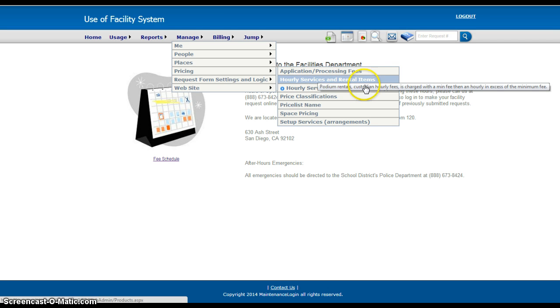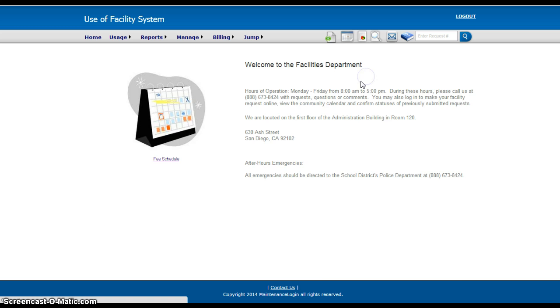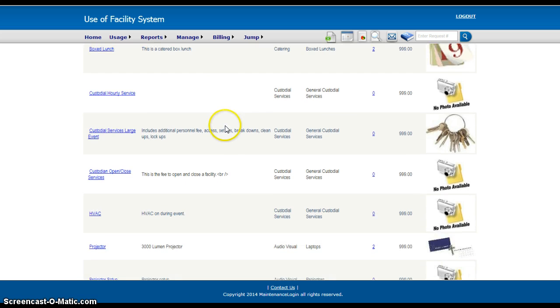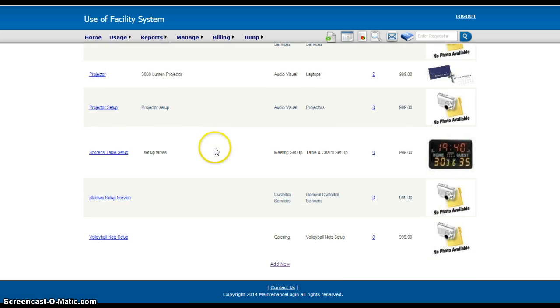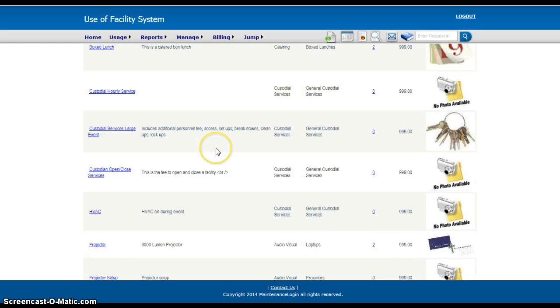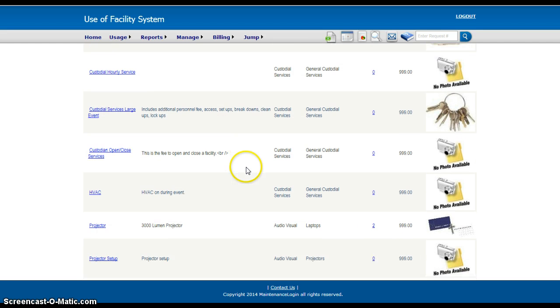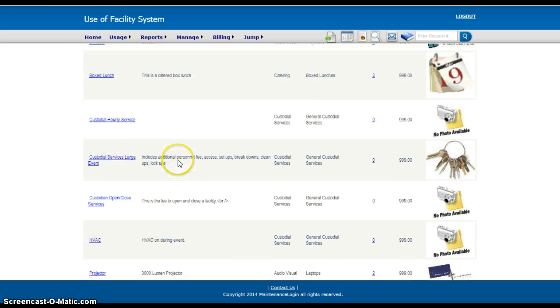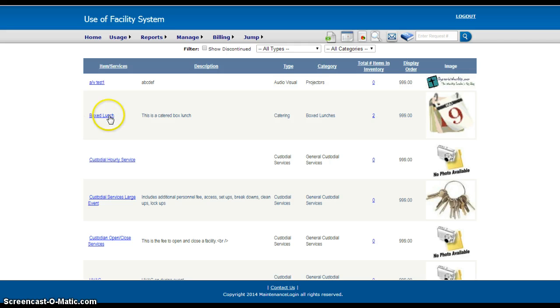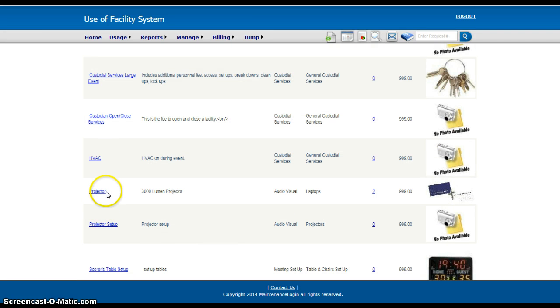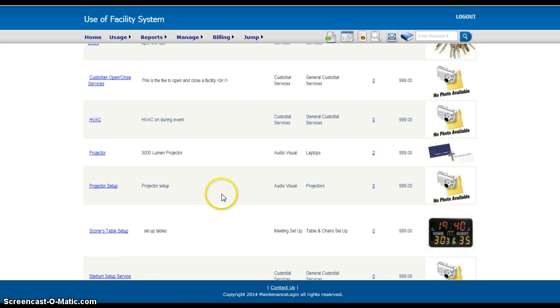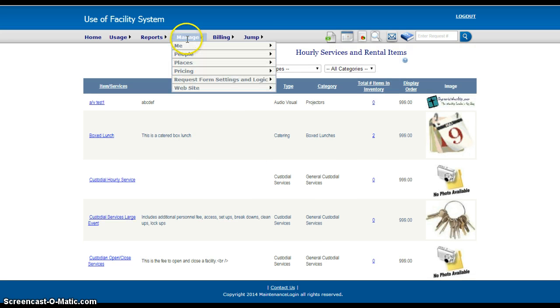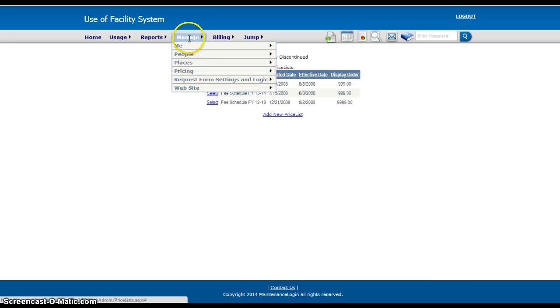The next is hourly services and rental items. Clicking on that, you can see that you can have a whole menu of items that users can select. Some can be required, like custodial services. Others can be selected by the group, say a box lunch, or they need a projector. If you need the HVAC on during the summer when you normally have them turned off, you can charge for that. So this is where you go to manage that.